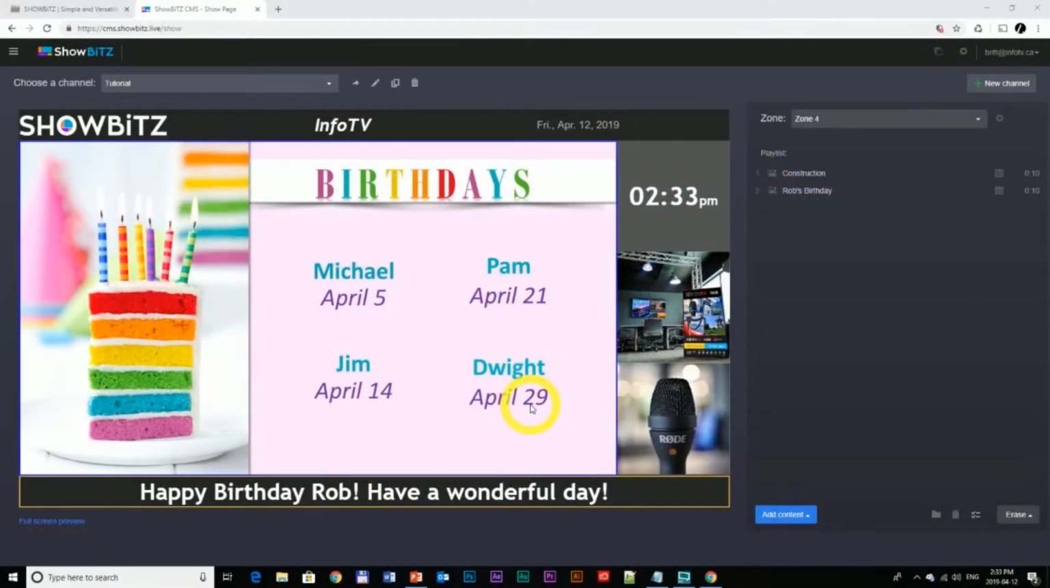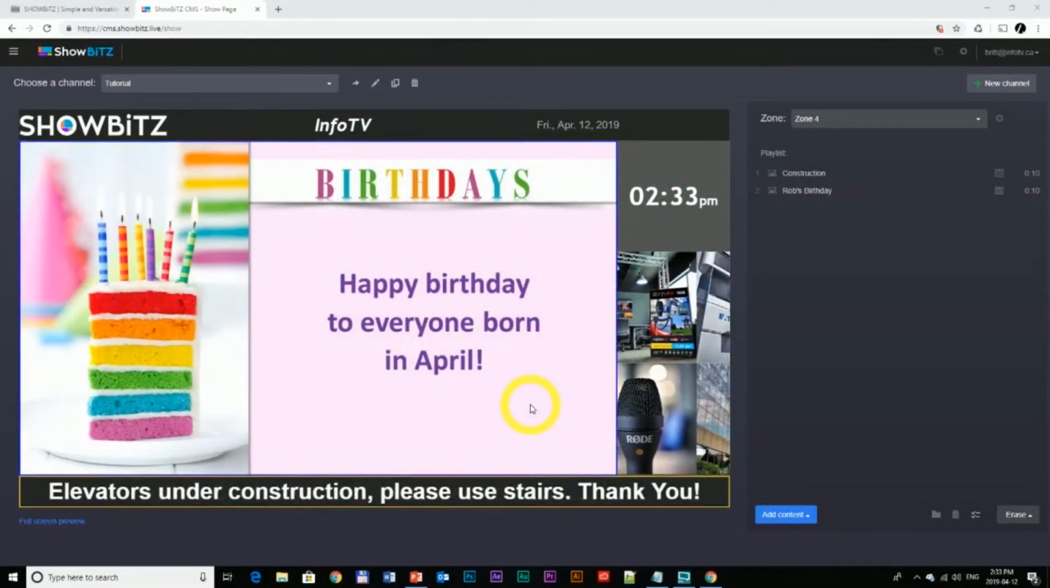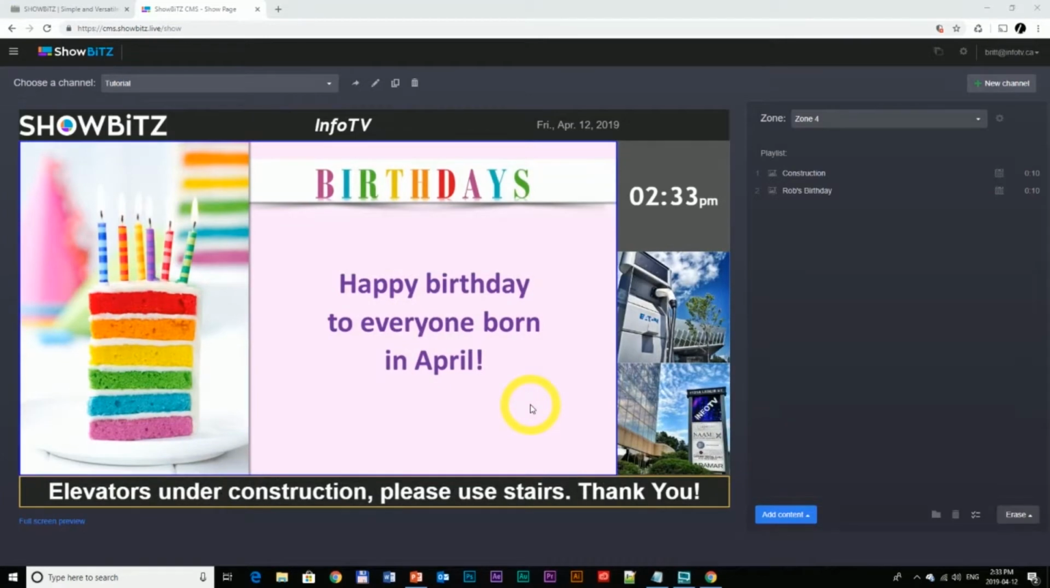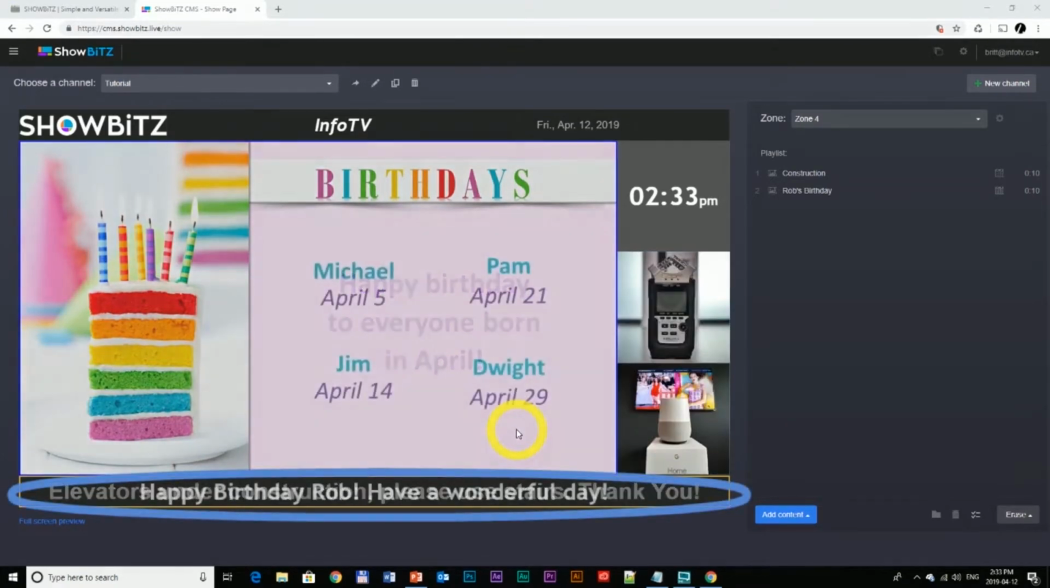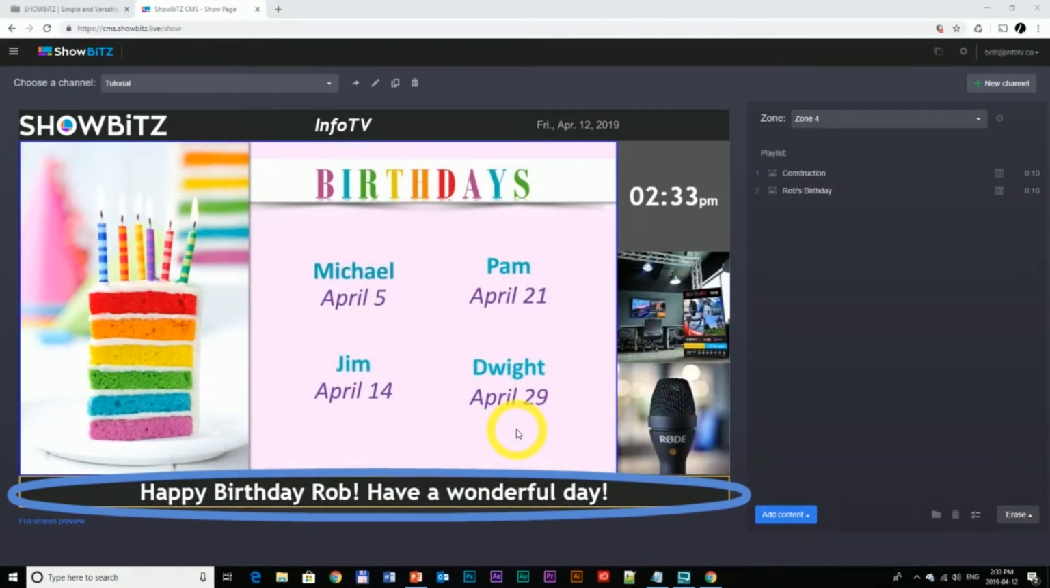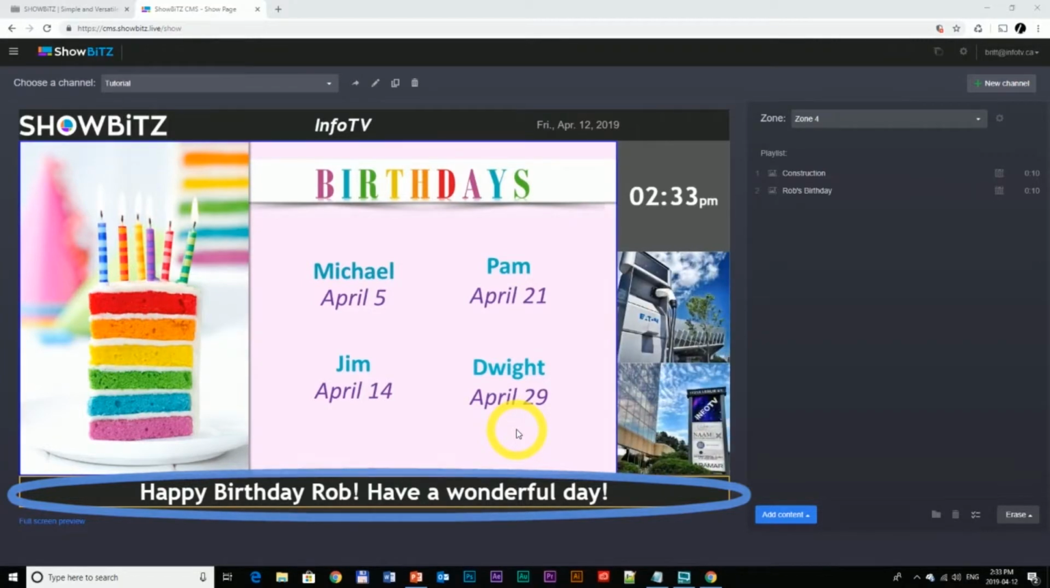Hi there! In today's video, we're back in the Showbit CMS, where I'm going to show you the most instantaneous way to get your message across using the ticker. So this bottom zone right here is one of the most underused zones that we have. However, it can be one of the most effective ways to get your message across quickly and easily.